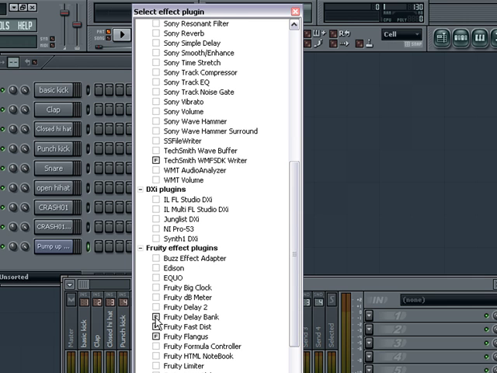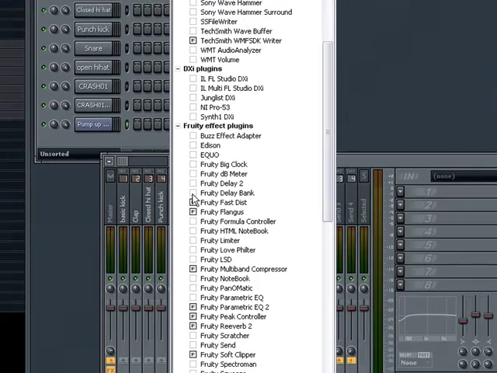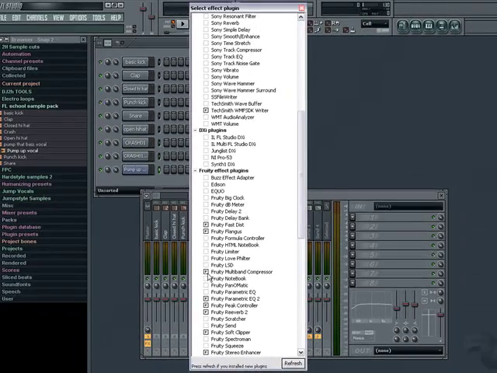Let's just say I want to get rid of delay bank. The F is actually a check mark, so you want to uncheck it. It's the same as checking and unchecking, but it's just the letter F. So as you notice, when you open up FL Studio for the first time, all of them will be selected, and I unselected them and only selected the ones that I use quite often.